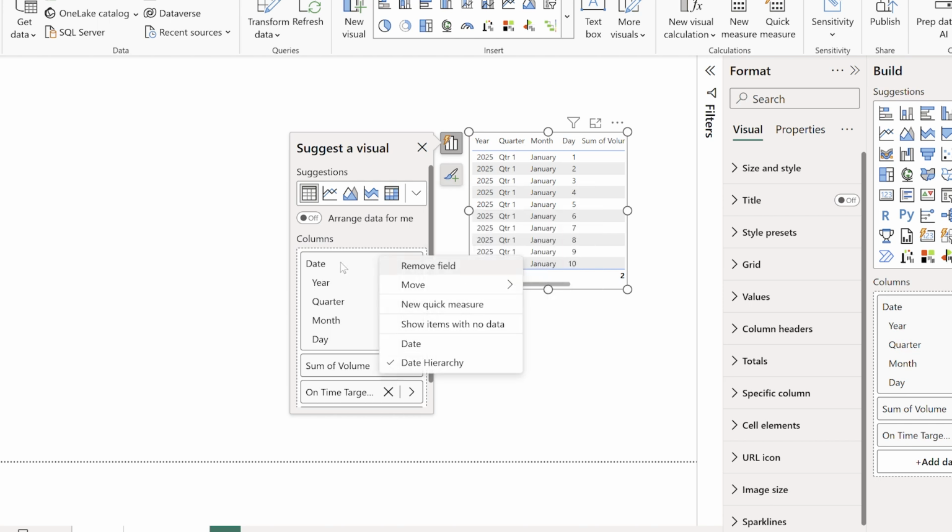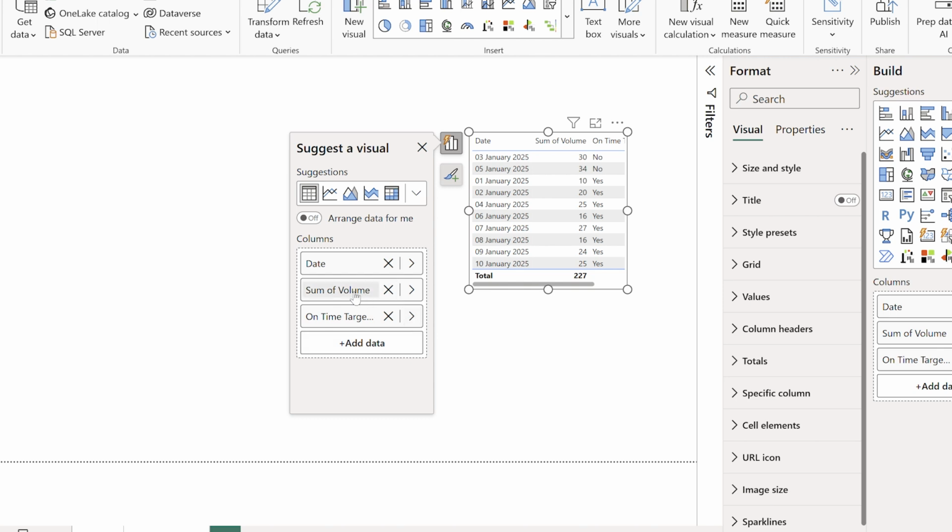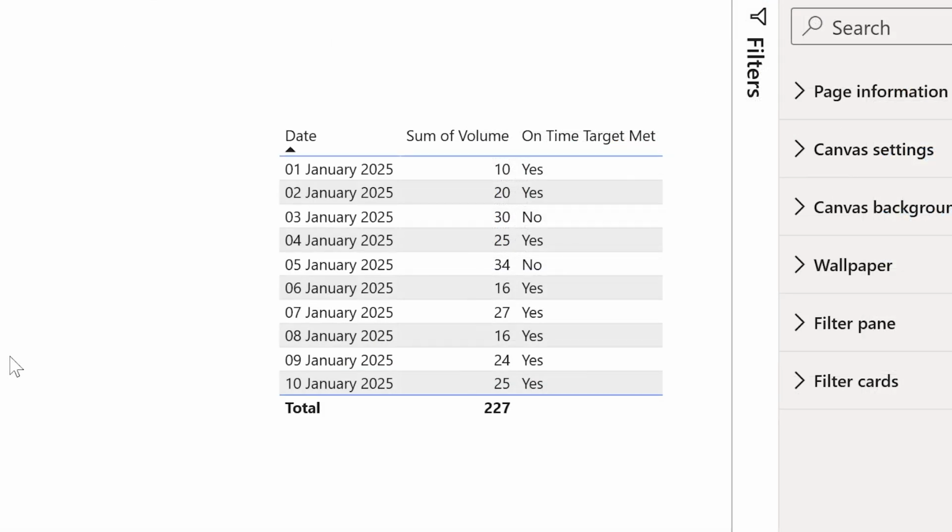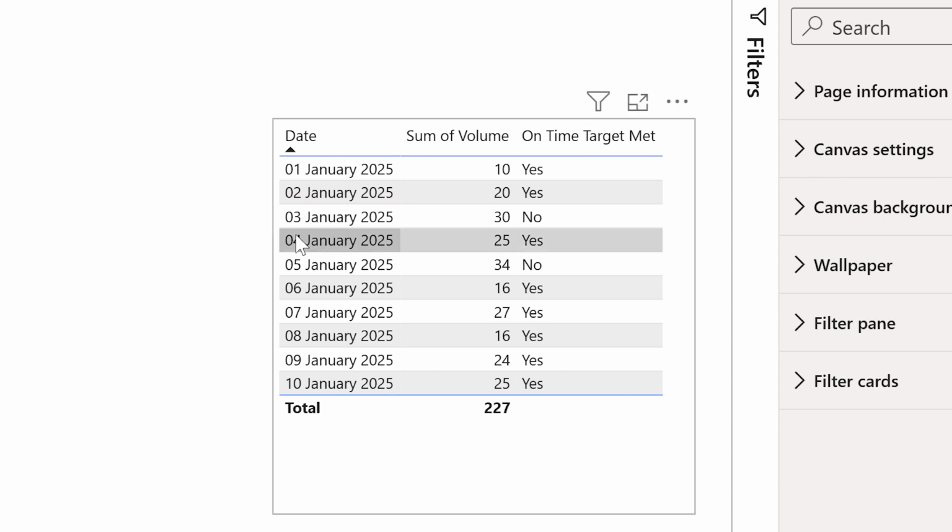Now, to keep things even more simple, I'm going to remove this date hierarchy by right-clicking and just changing that to date. I've got my sum of volume, and then was the on-time target met for that day or not. So here we have a table, and it's not really that easy to interpret, which is where conditional formatting can really make a difference.